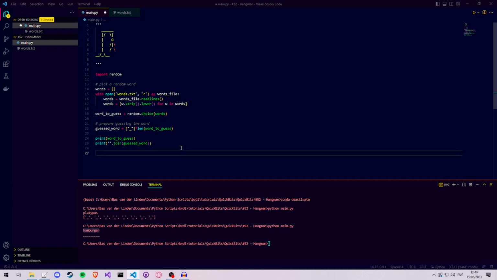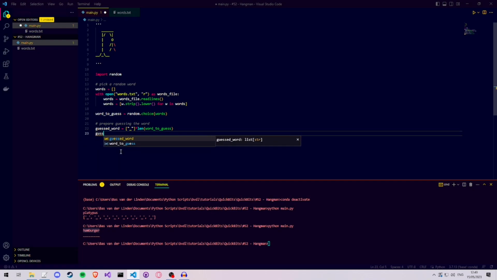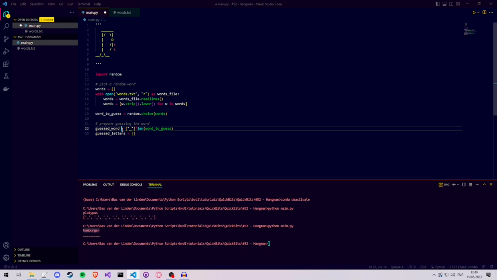The next thing we need to keep track of is what letters have been guessed. If a letter is guessed correctly or wrongly, we need to be able to display each round of guessing to the user what letters he has already tried. So we create a variable called guessedLetters, which is an empty list. Finally, we create a variable called lives, which keeps track of how many wrong guesses we're still allowed to make.